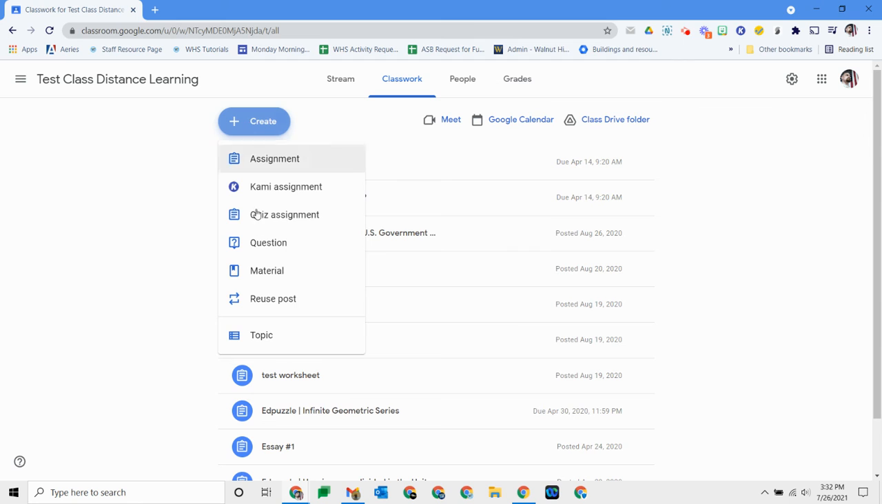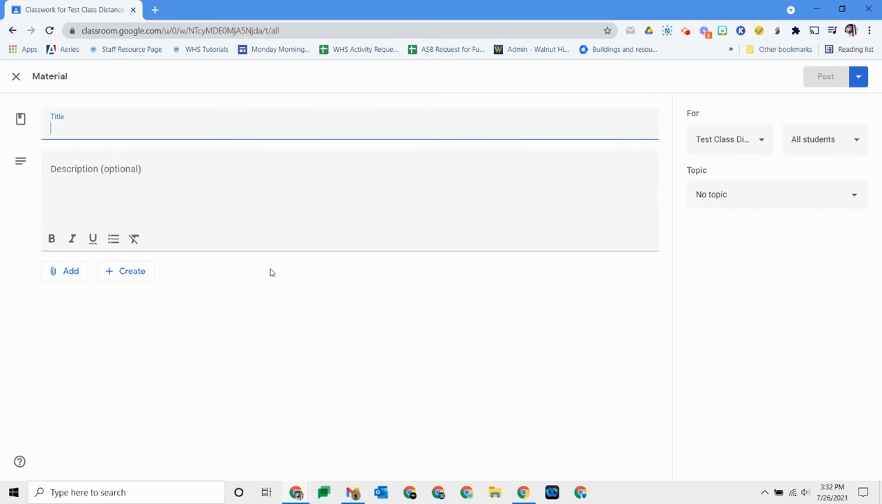Next up, material. Now, if you notice over here, material is different because there's no due date, there's no point value, because material is just that. It's material for the class. These are usually going to be notes, some sort of resources for the class. I will say this, if you use the material button, please make sure you're using topics because it's easier for students to keep everything organized by topic. That would be my only suggestion when you use material. Other than that, once again, this is just for you uploading resources.